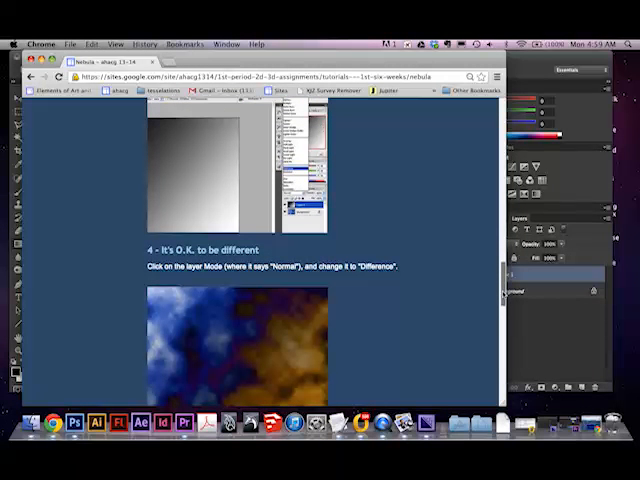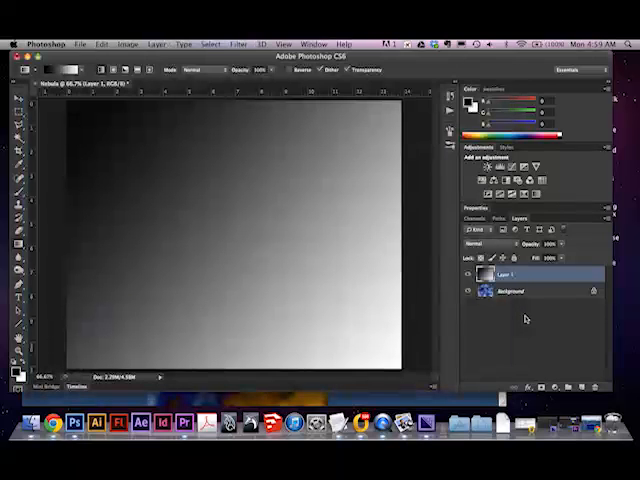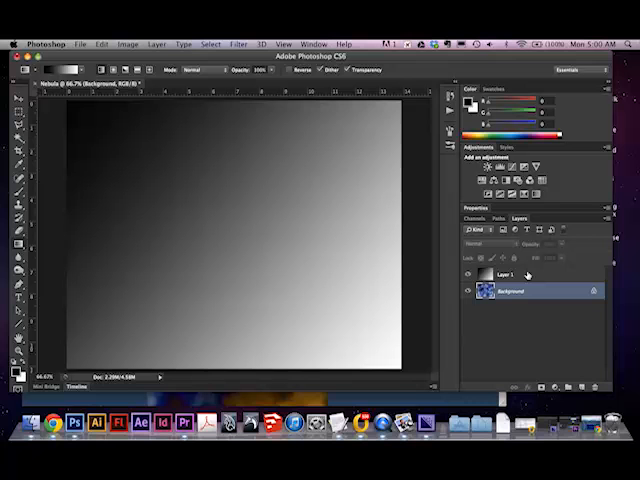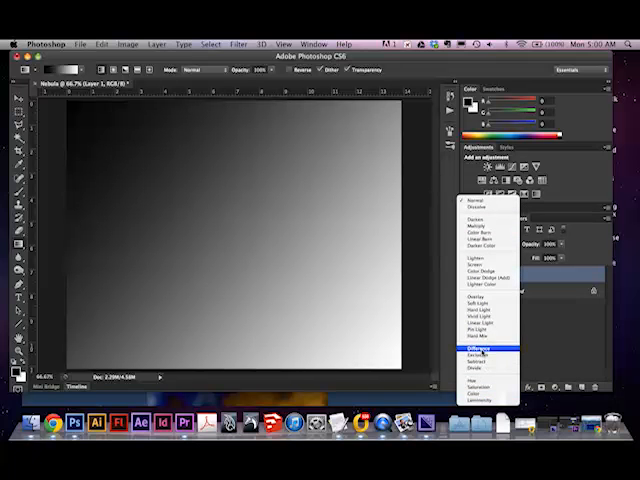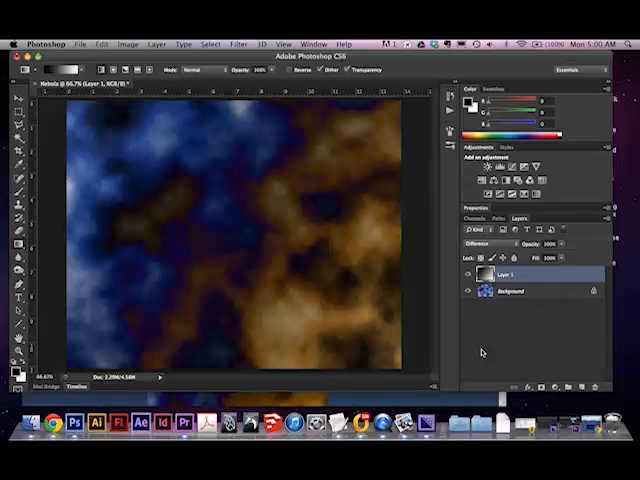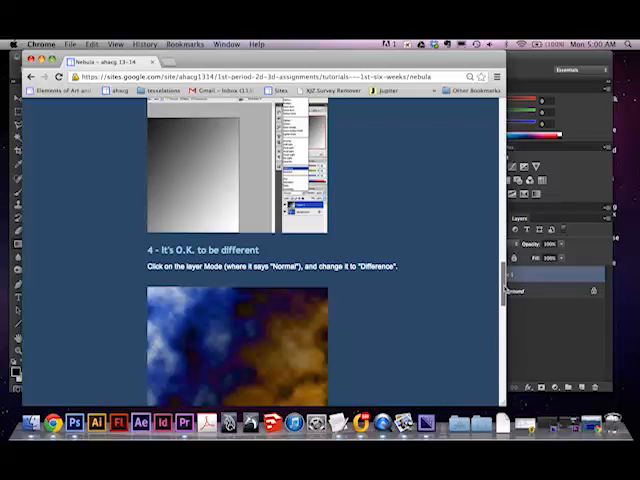It's okay to be different. Click on the layer mode where it says normal and change it to difference. We've done this before as well. So here where we have this layer selected, remember we want to choose the correct layer. We're on this layer we've created. Click on layer mode and go from normal to difference. Here it is, and there are more down here. There's difference. And already we are getting something that's looking like the tutorial.